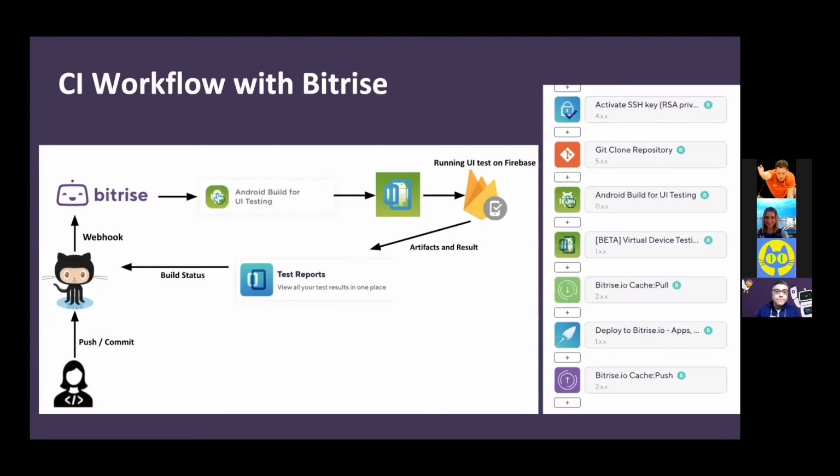And this, for example, is our CI workflow in Bitrise. You can integrate it with your code base, and on each push, commit, or any change to your source code, you can trigger a webhook with GitHub, or you can also integrate GitLab or Bitbucket. So it's integrated with all of them. Then Bitrise will start by adding one step for building the application for UI test, and these are the steps that we have.